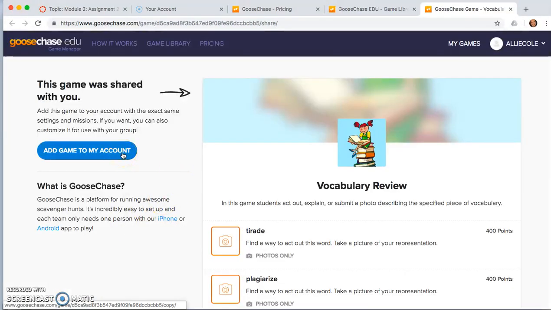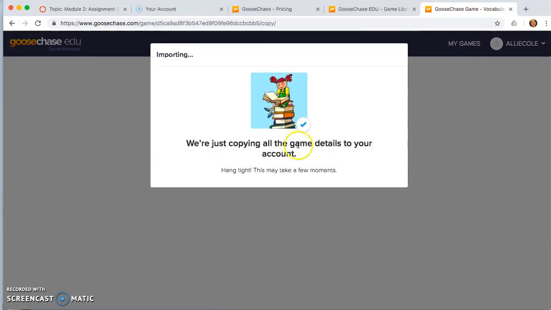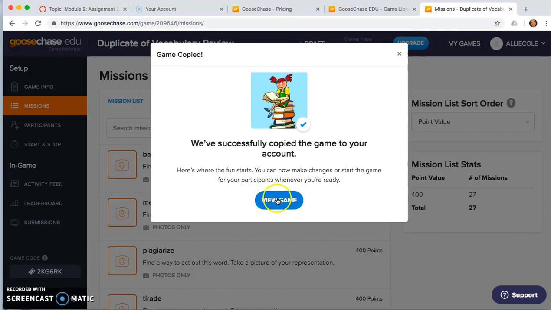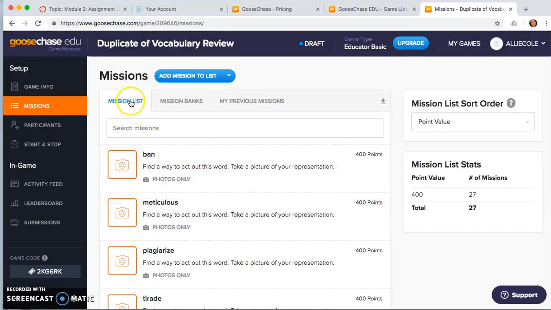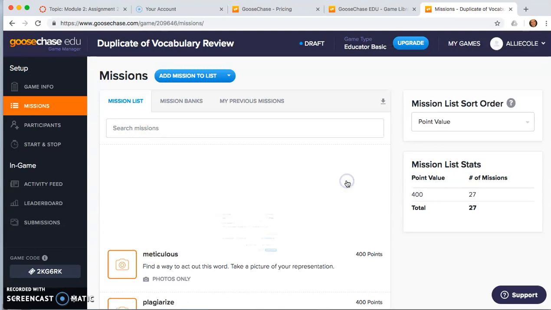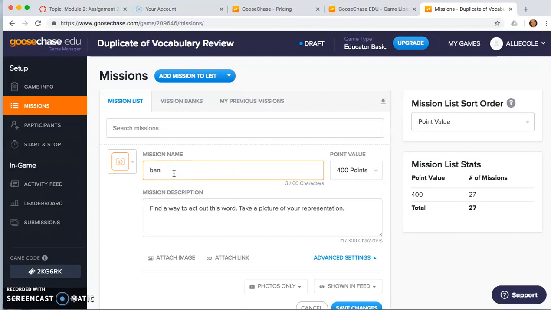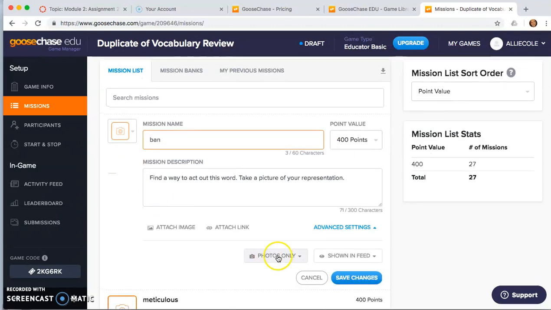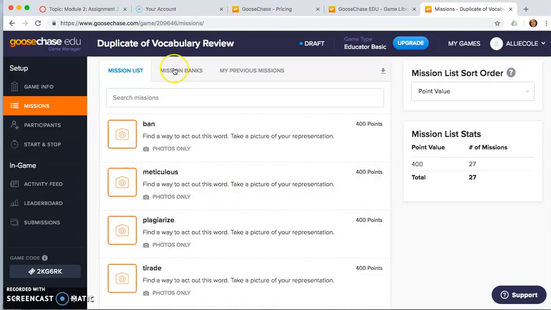I'm going to add the game to my account, and from there I'm going to be able to change all of the settings, but I still have this same game. So my students have this mission list. These are the questions that they're going to work to answer. I can change and edit so that I have my vocabulary words that I want my 4th graders working on and save any changes that way.